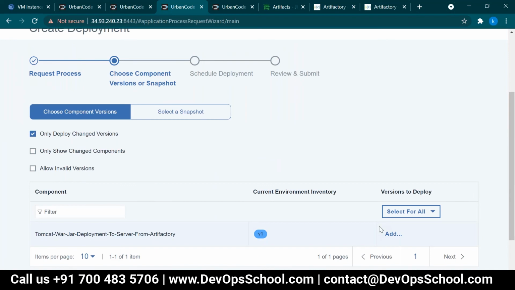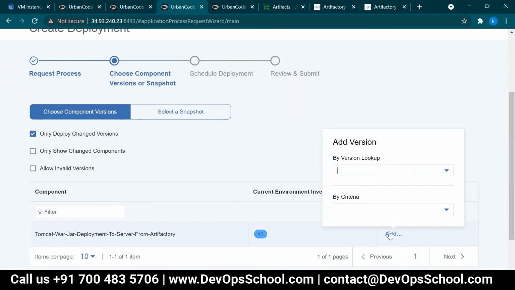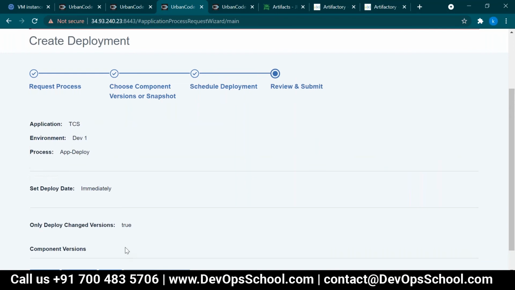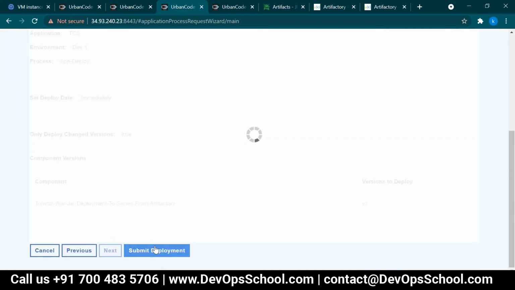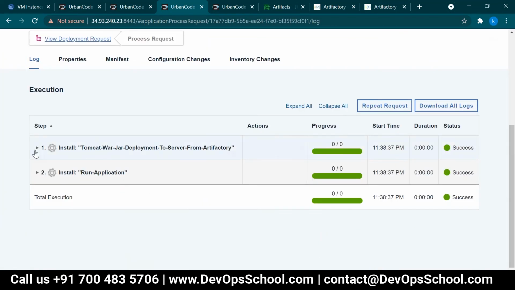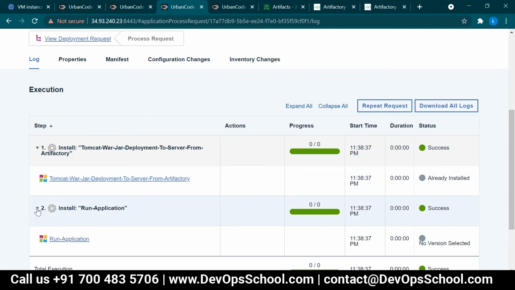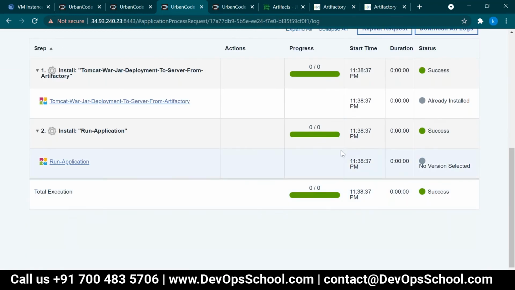Next. Select version, and you can deploy the same version any number of times. Next. Submit. It is saying that already installed. No, it won't run. No version is selected.